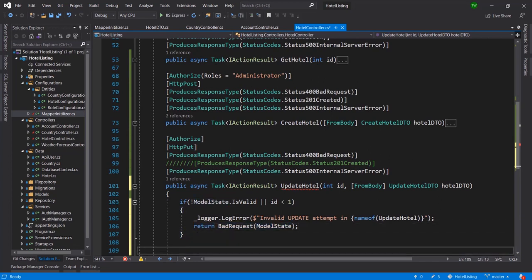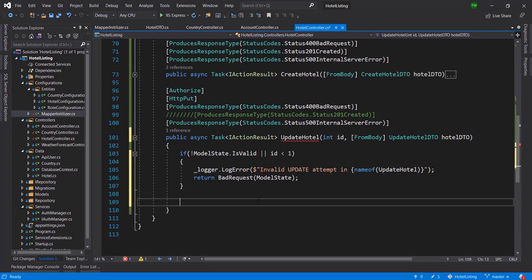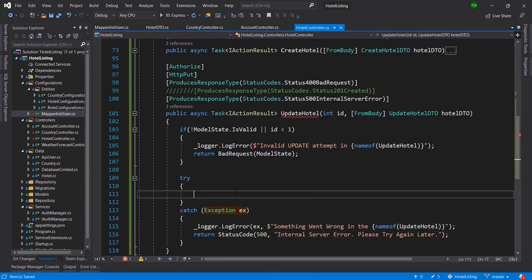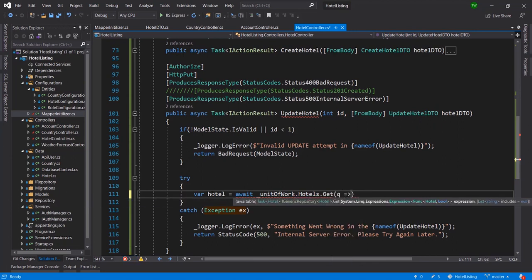All right. And then we can move on to our try and catch. And then we know that for the catch section, we're going to be logging the error as well as returning the status 500, right? So let us see what we're going to try. Now, in order to try, I need the original record that needs to be updated. So what I have to do is actually say var hotel is equal to await unitOfWork.Hotels.Get me the record. So I put in my filter where the ID is equivalent to the ID coming in through the parameter.